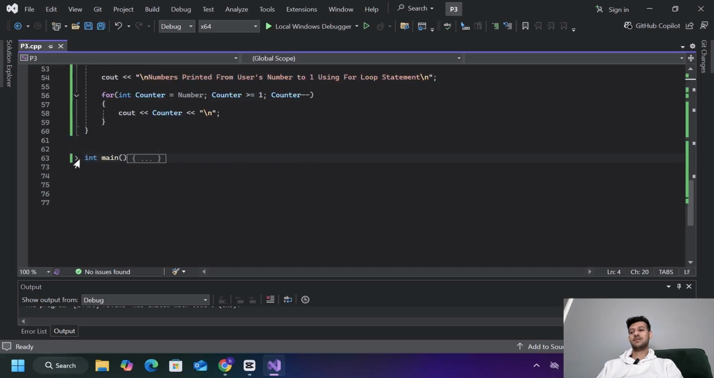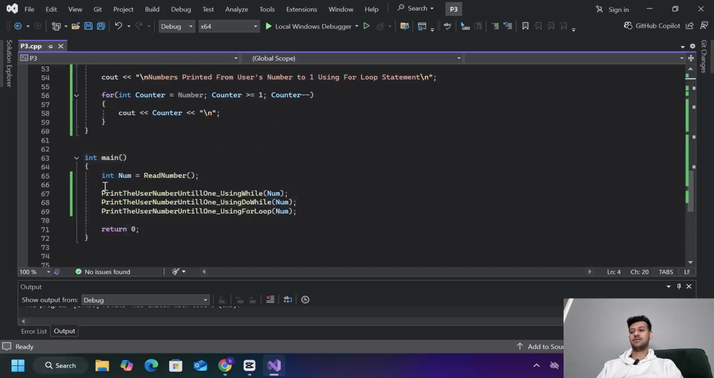And here in the main function, it's the same. We don't change anything. We have the same variables to declare. We use the same read number function that we created in the previous problem, and we call the same procedures. And we give in the parameters the num. The num already holds the number of the user that was inserted through the console screen.